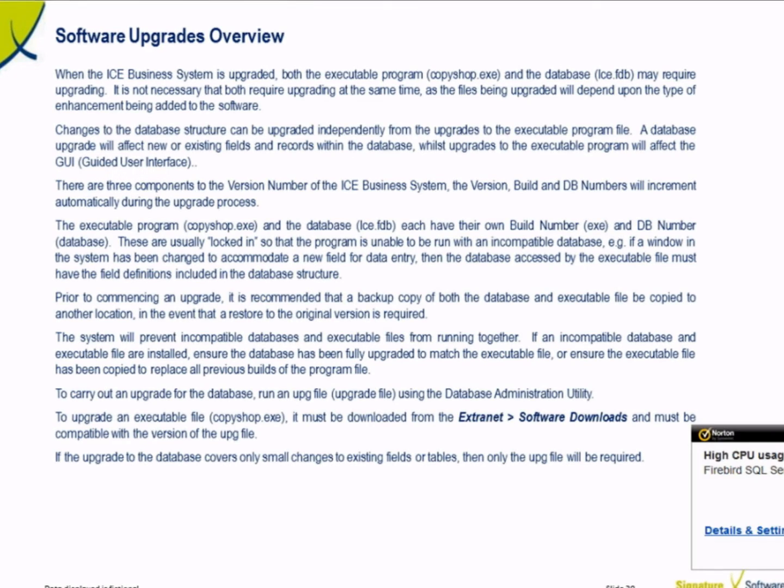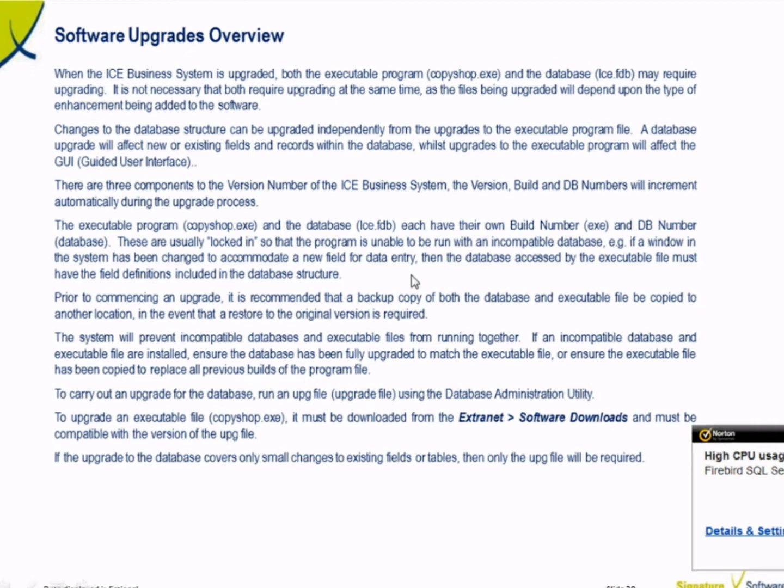I'm not going to bore you reading the overview about the upgrades because this is all included in the documentation you'll receive. But it's just pretty much reinforcing what I've said. Make sure you've done a backup. Make sure that you've got your files, etc. before commencing.